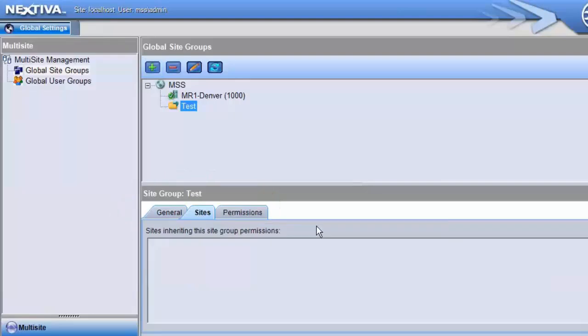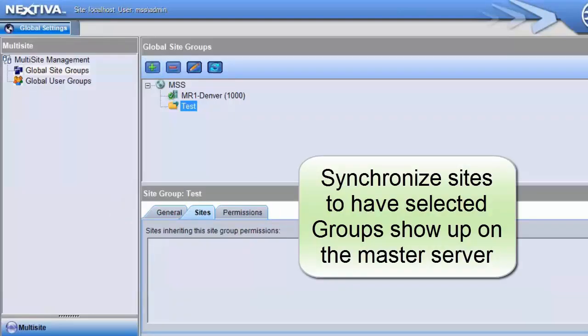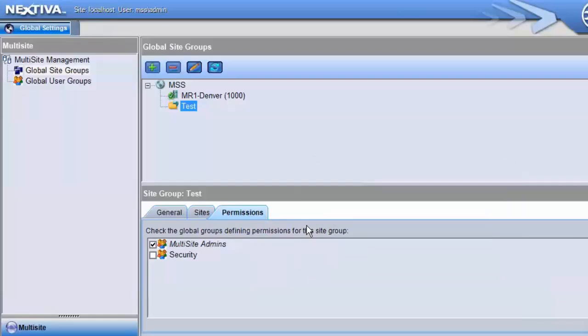The second tab is Sites. It shows which sites or masters are synchronizing settings from this site group. The third tab is Permissions. It allows you to specify which global groups are synchronized and show up on the masters that are a part of this global site group. In our example, the multi-site admins group will be synchronized to the master, but not the security group.